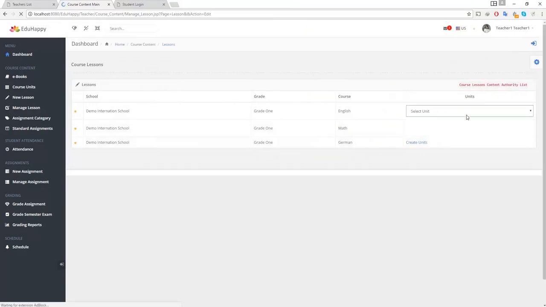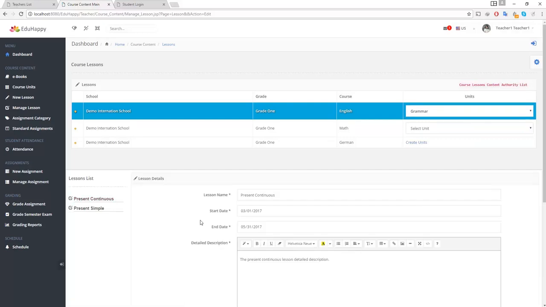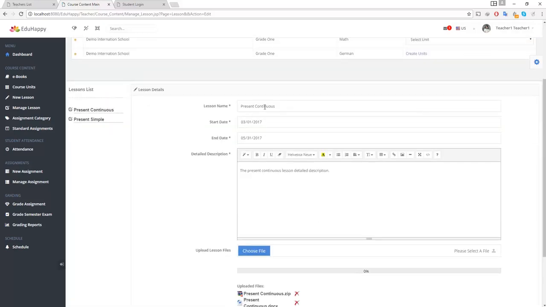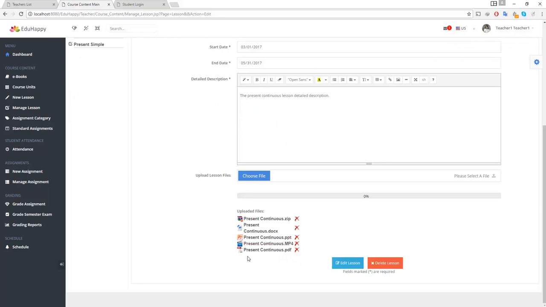If you look at managed lessons, you will see some lessons that we have uploaded for examples. If you select grammar under units, you will see 2 lessons below that we have listed as an example. Select one and you'll see the lesson name, the start date, the end date, a detailed description, and also some uploaded files that we have uploaded to this assignment. Now, let's go log in as a student.